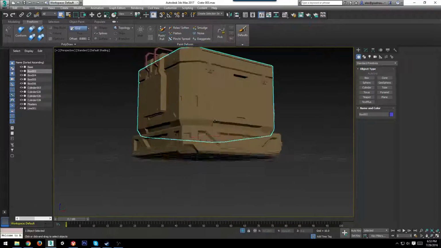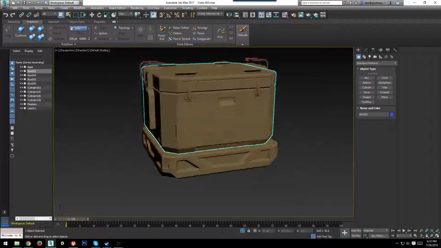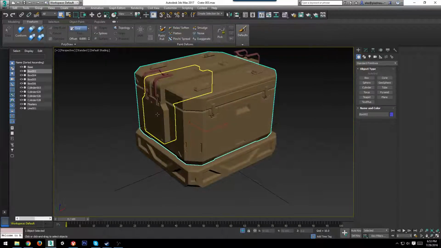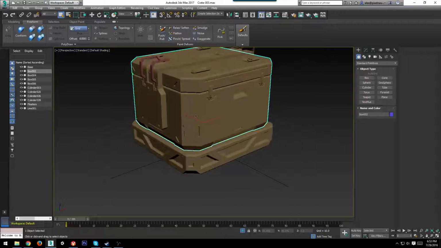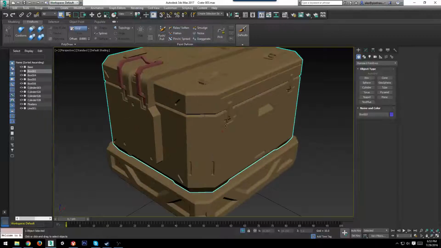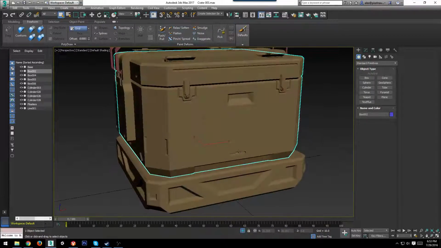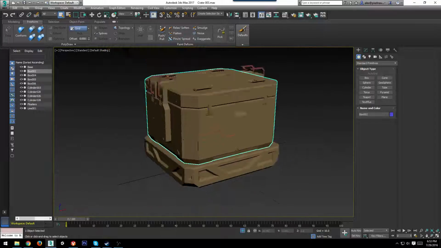So let's get started with something simple like this crate, something very boxy with very big shapes. I'm probably just going to build my mesh from scratch. I'm not going to bother using too much of the low poly stuff that I've made for this. I can if I want to, but sometimes it's just nice to start fresh and have a nice clean model, because cleanliness is key for low poly. You don't want anything really ugly. You want some nice edge flow and all that kind of stuff.